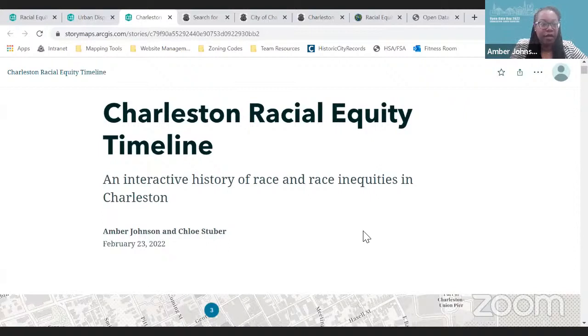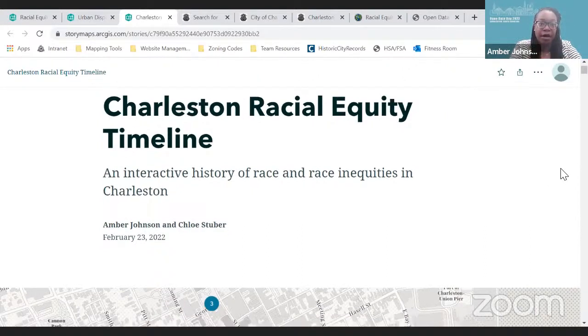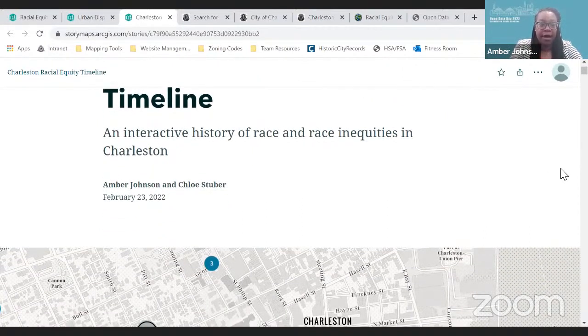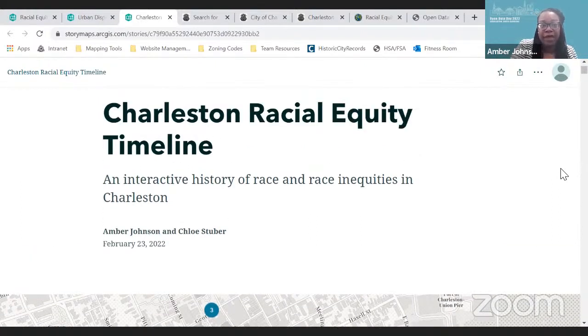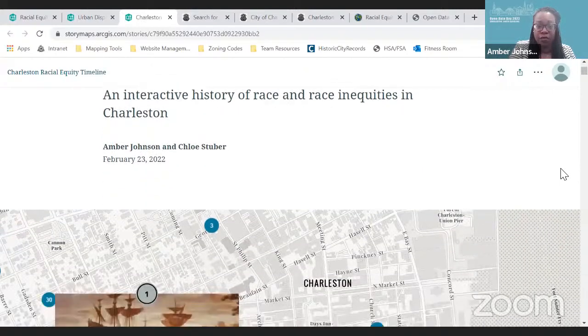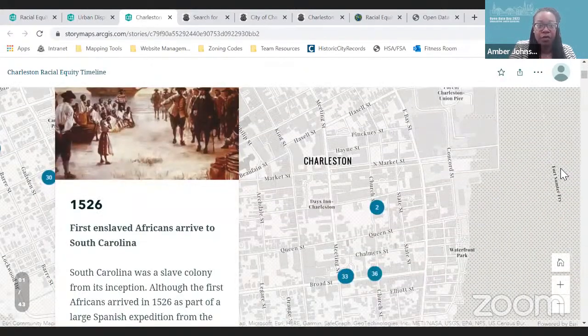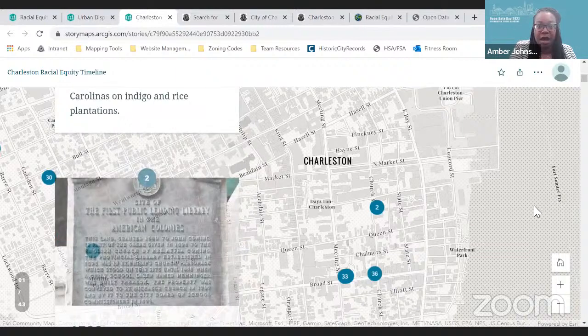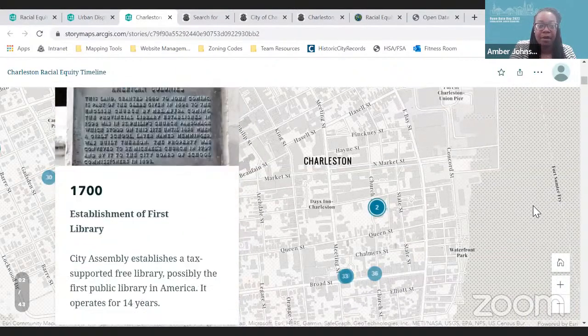So another aspect of this story map includes a racial equity timeline. The city was a part, or is a part, of a group that's sponsored by the Philadelphia Federal Reserve. It's called Reinventing Our Communities. And so we've been working with this group for almost a year. Part of that project included the creation of a timeline. So we were able to take that timeline and turn it into a mapping tool. So you can go through the dates and then see the points on the map.